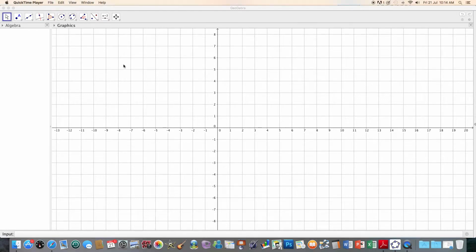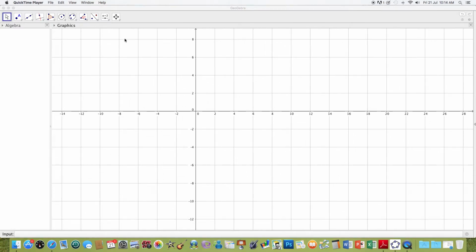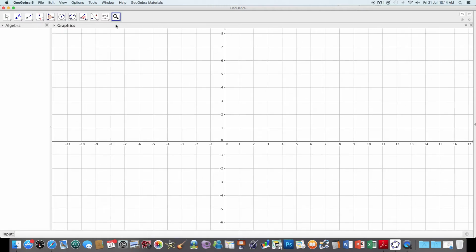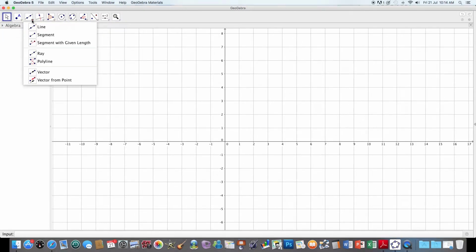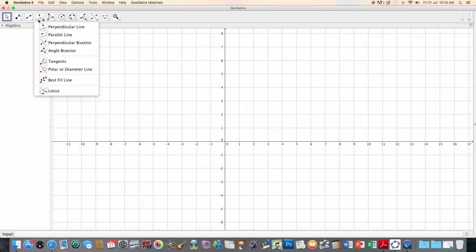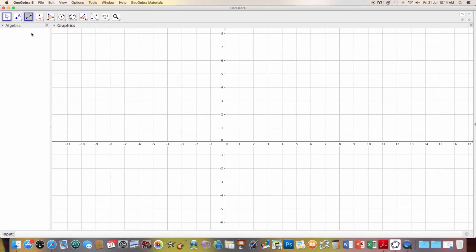Look at the questions from the reflection chapter, exercise 26.04. I'm going to use GeoGebra to answer one of those questions. The first thing I'm going to do is draw one of the triangles that are there. I'm going to use the line segment tool to draw the triangle.